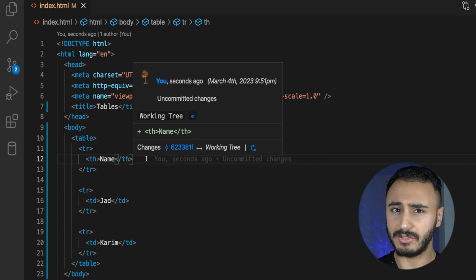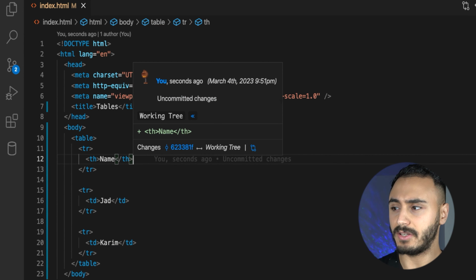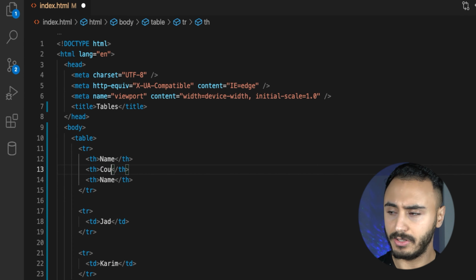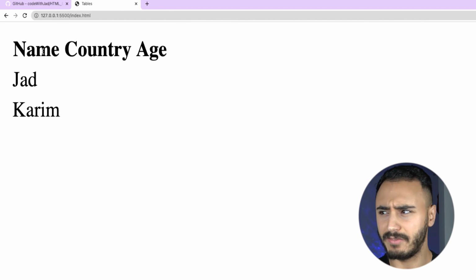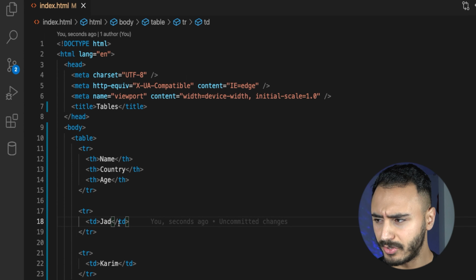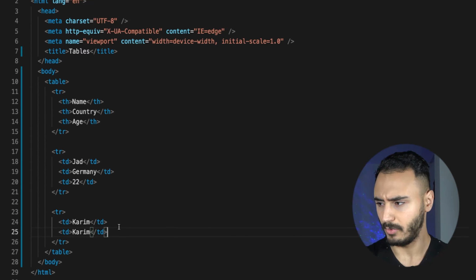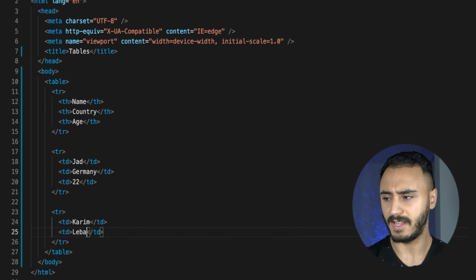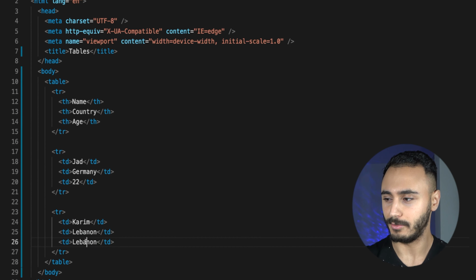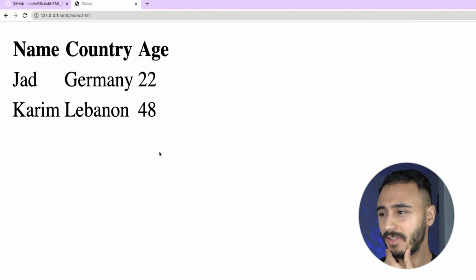Now to make it better, let's add some more data to the table. Let's add country and age. Let's check. Okay, so we have name, country, and age. The names are Jad and Karim. Let's fill in the data. The country of Jad, let's say Germany, and then age 22. Then we do the same for Karim. Let's say he's from Lebanon and he's 42 years old. Or let's go for 48. Now if we check the data, it's okay.